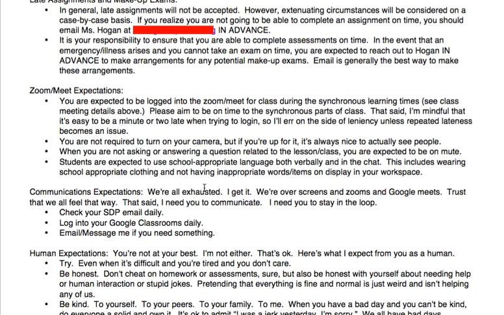So it's your responsibility to ensure that you're able to complete assessments on time. However, in the event that an emergency or an illness arises and you can't do that, you're expected to reach out to me in advance again, right? Don't reach out to me 2 days after a test was supposed to happen, which probably wouldn't happen anyway because I probably emailed you the second you didn't take my test.